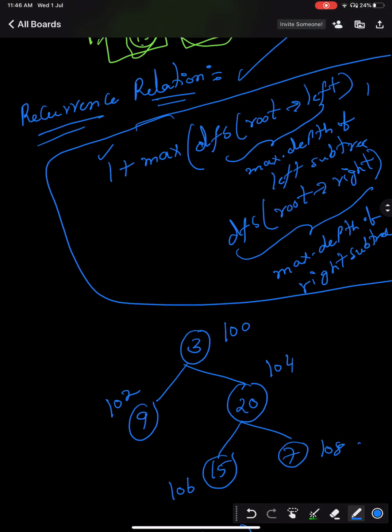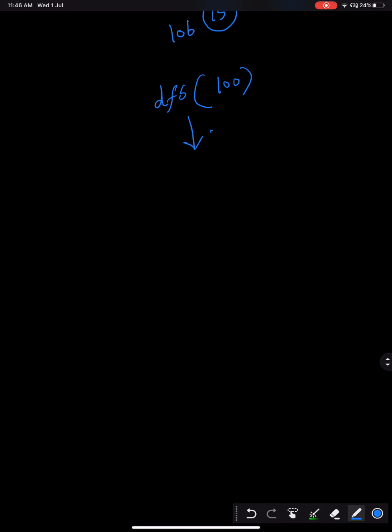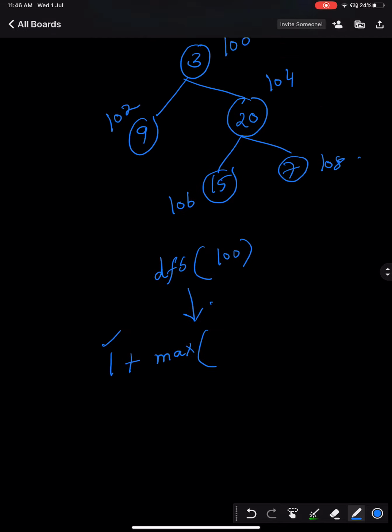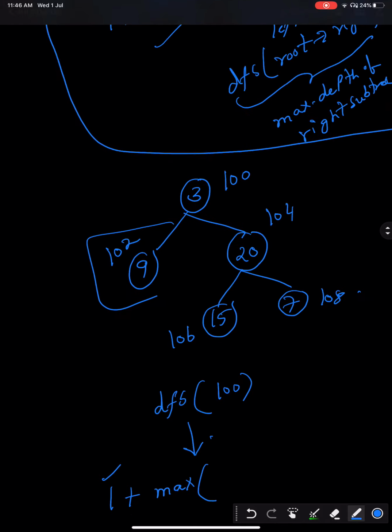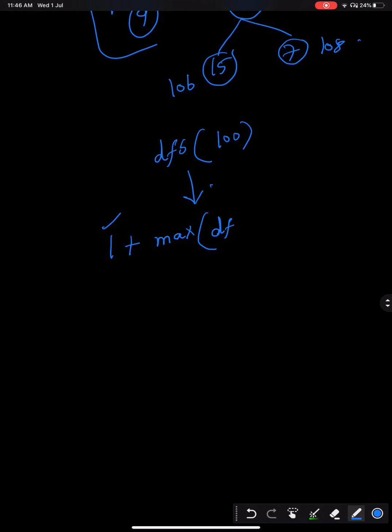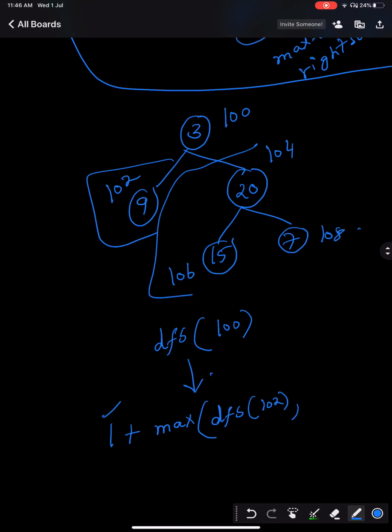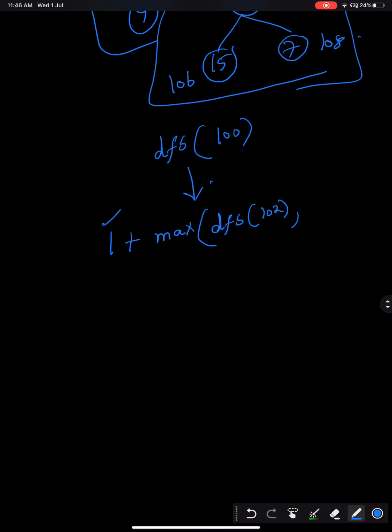Now, since we are using this recurrence relation, it will be 1 plus, since the root node is always included, the maximum of DFS called on the left subtree, so DFS of 102, and DFS called on the right subtree, so DFS of 104. So in order to find out this answer, we need to find the DFS of 102 and DFS of 104.